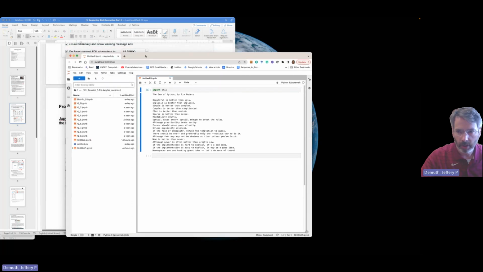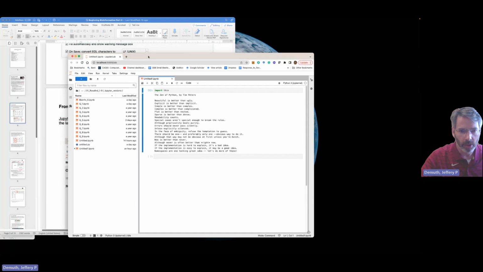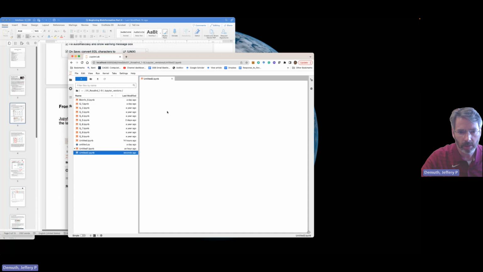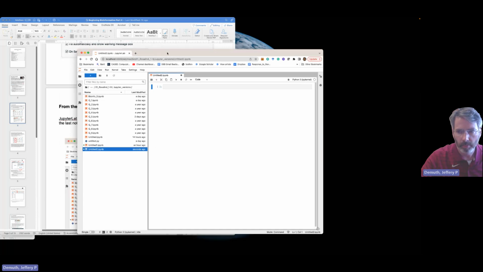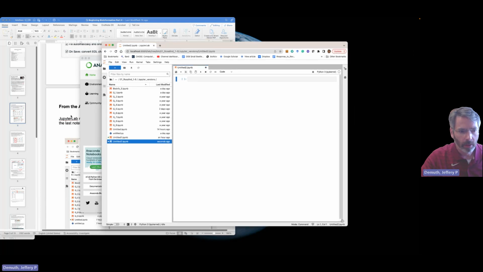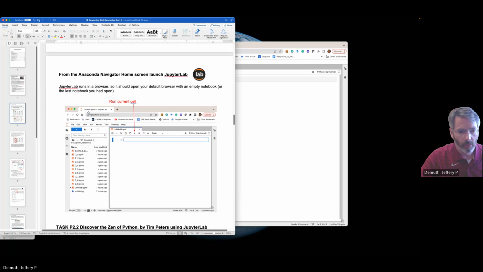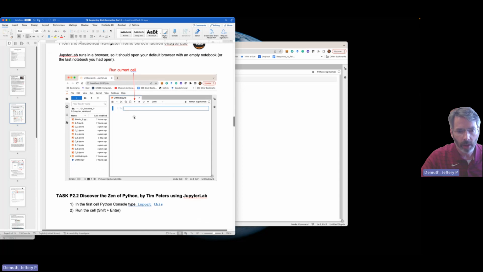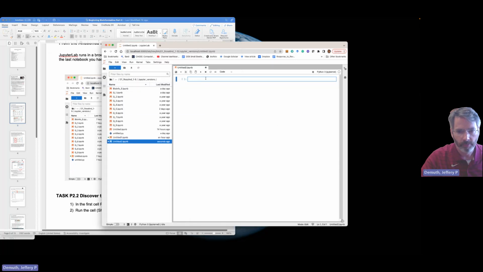JupyterLab runs in whatever your default browser is on your machine. And I'm going to close this. I'm not sure if it opens a blank page or it opens the launcher for you, but if it opened the launcher, just click Python 3, because we're going to do a little simple Python code here. If you want to run the current cell, so this is a cell, there's a play button here as well.